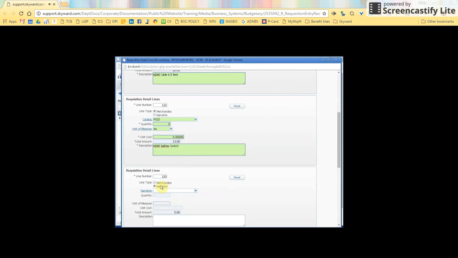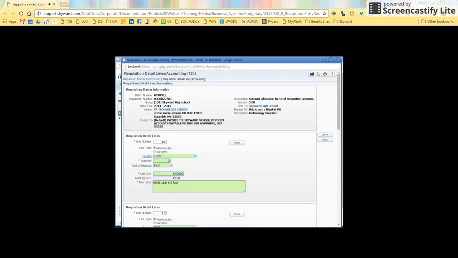You can also use a narrative line type to pull in a narrative code or free-form type in text to the vendor. For example, you can type in shipping instructions or backorder instructions under the description box. If you have narrative codes set up, you can use the drop-down to pull one in. When done entering line items, scroll back up and click Save.